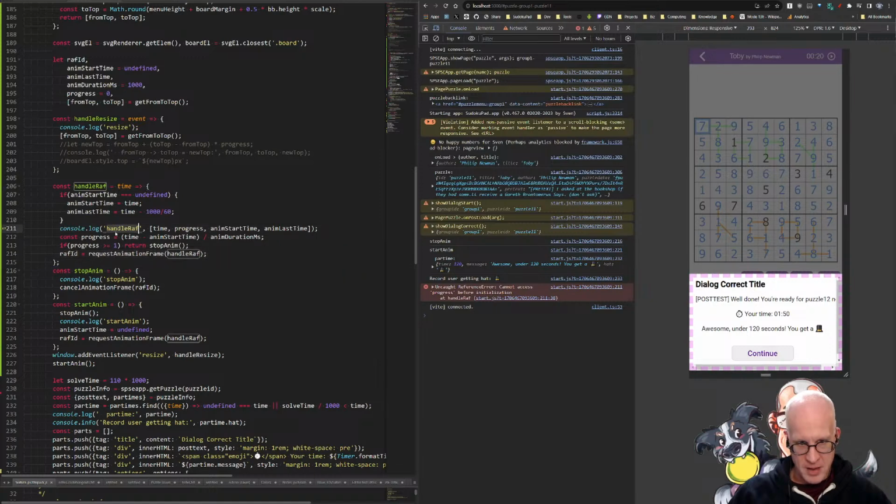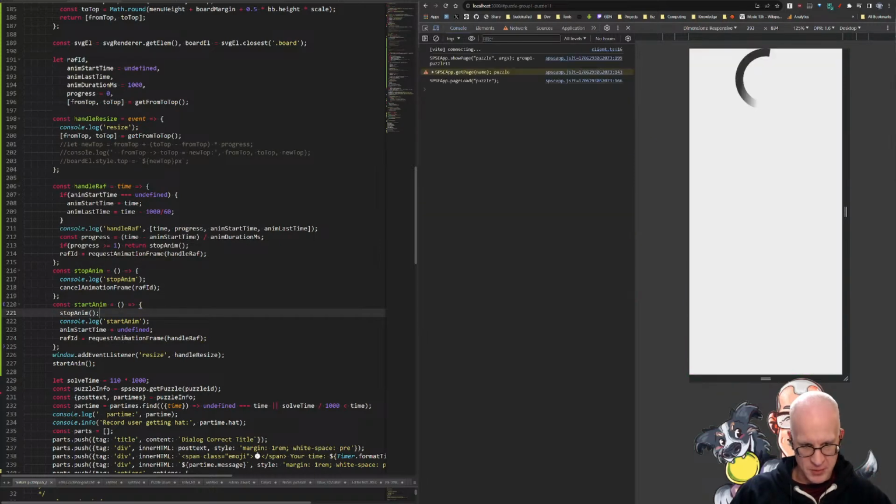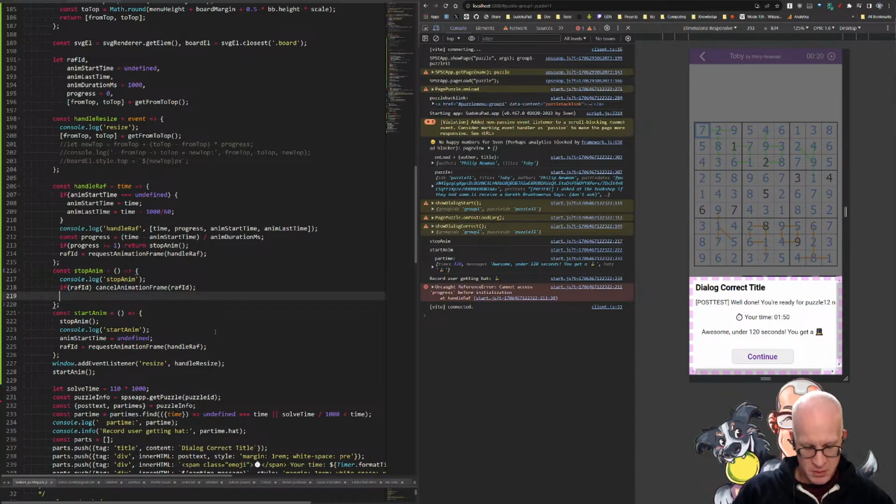So handle raf, request animation frame. Stop anim, start anim. Handle raf doesn't seem to execute though. Request animation frame. Start animation, stop animation, cancel animation frame. If ref ID undefined.